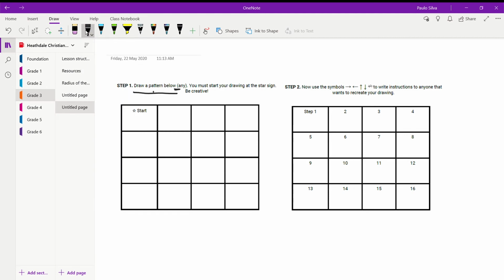So I would say, well, I want to draw. Okay, the pattern will be this. And then there will be this. And then will be this. And then will be this. That's the pattern I want to do. So imagine that the student drew a pattern like that, and we're asking students to be creative.